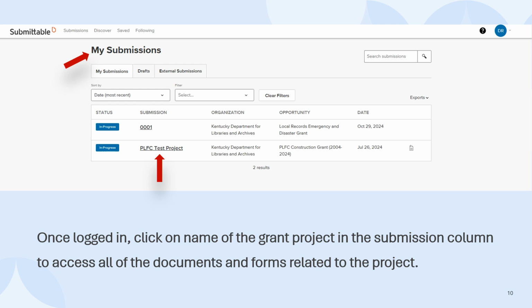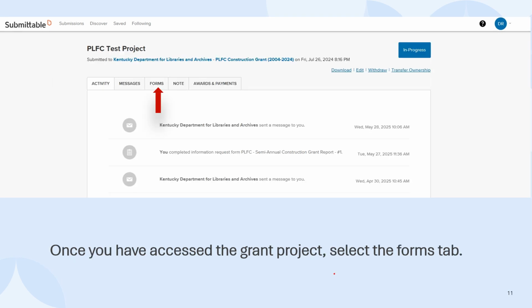Once you are logged into Submittable, the submissions page will be the first page that you will see. To access all documents, forms, and messages associated with your construction grant project, select the grant name in the submission column. Once you have selected the grant project name, a web page will open with tabs at the top. These tabs are labeled Activity, Messages, Forms, Note, and Award and Payments. To access the semi-annual report, select the Forms tab.